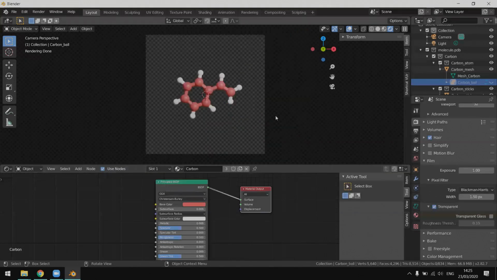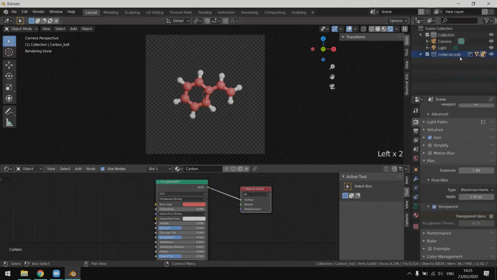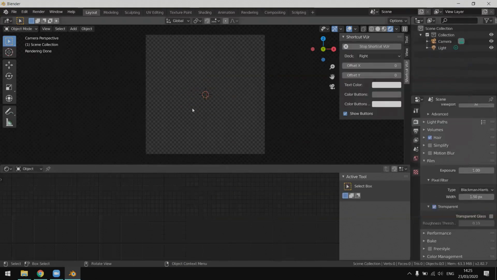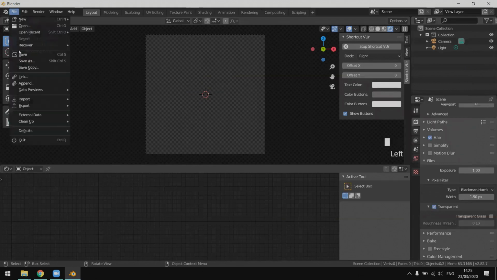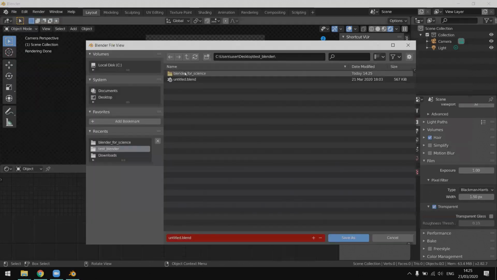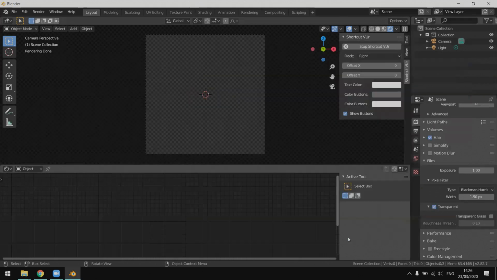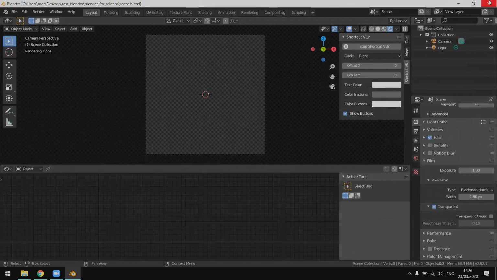Okay, now what we will do is go into this part of the scene, right click on the molecule, and say Delete Hierarchy. That will remove the molecule from the scene. Okay, now we have an empty scene, and now let's try to save this Blender file. Let's call it scene.blend, and let's say save. Okay, now let's close Blender.